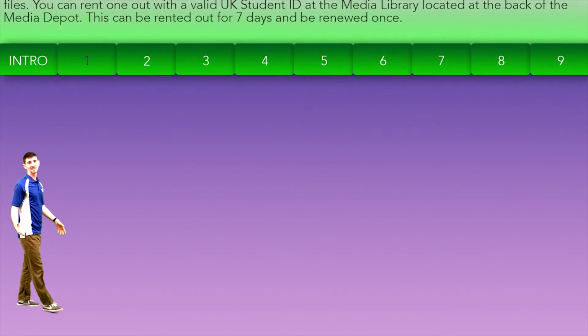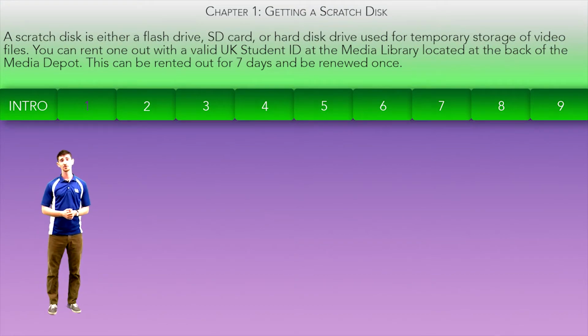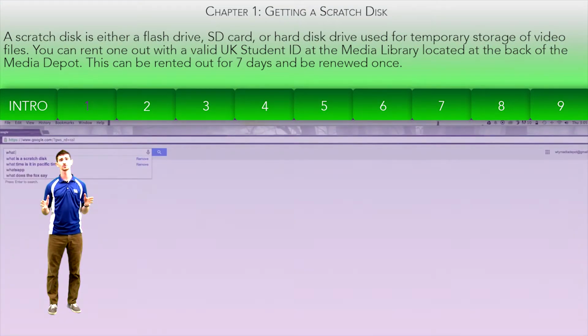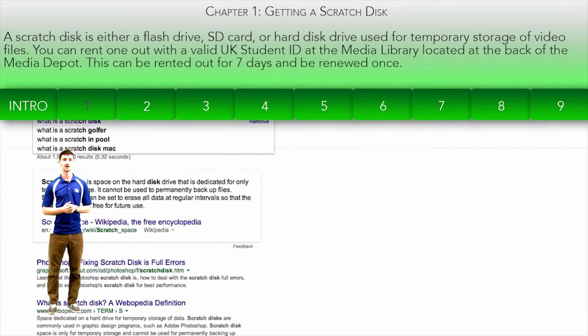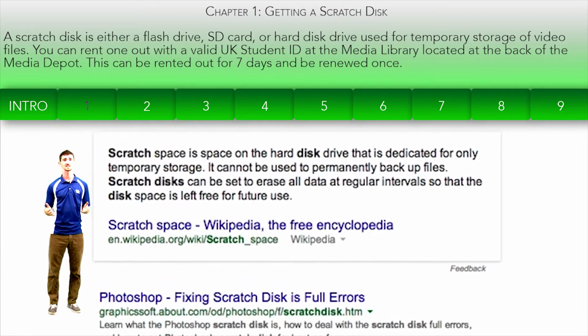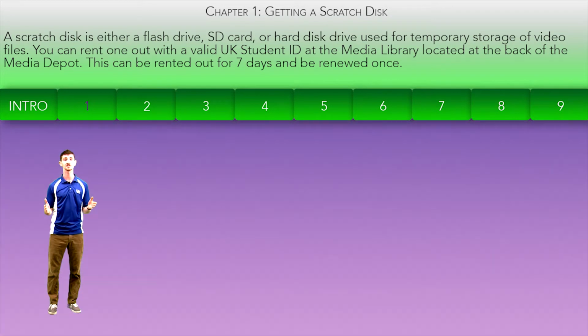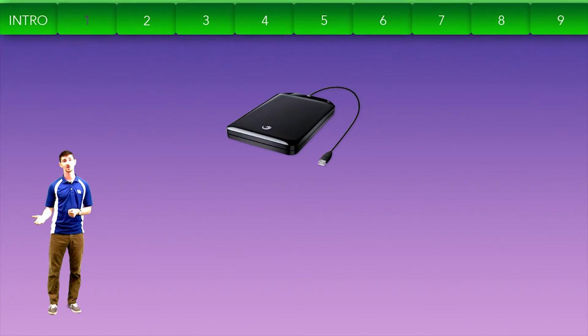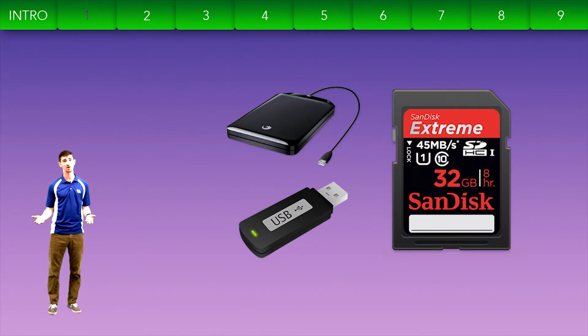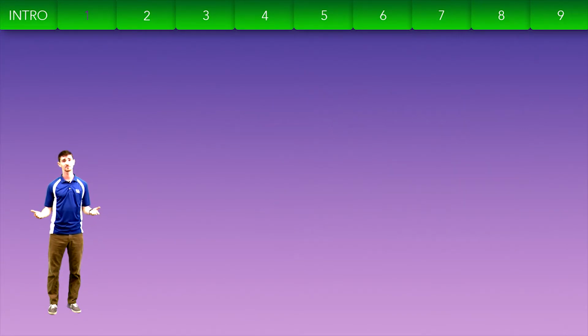Step 1, getting a scratch disk. Before you begin editing, it is absolutely crucial you have a scratch disk. A scratch disk is a hard disk drive that has space dedicated for only temporary storage. This can be a hard drive, USB drive, or SD card. Not only do these drives prevent you from losing your project, they also drastically improve performance speeds while editing.